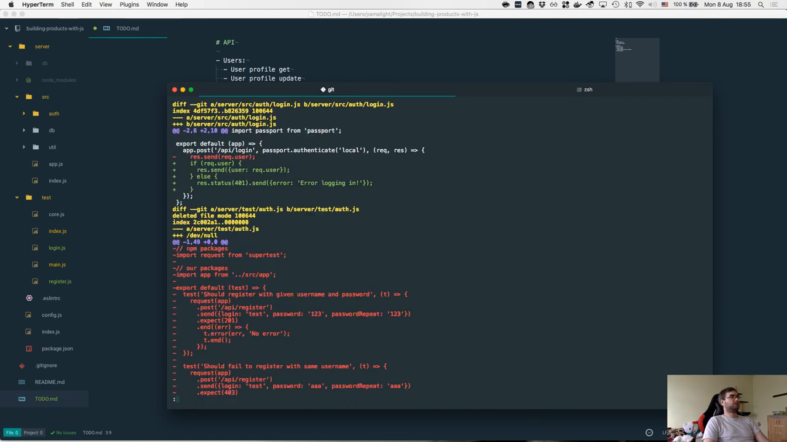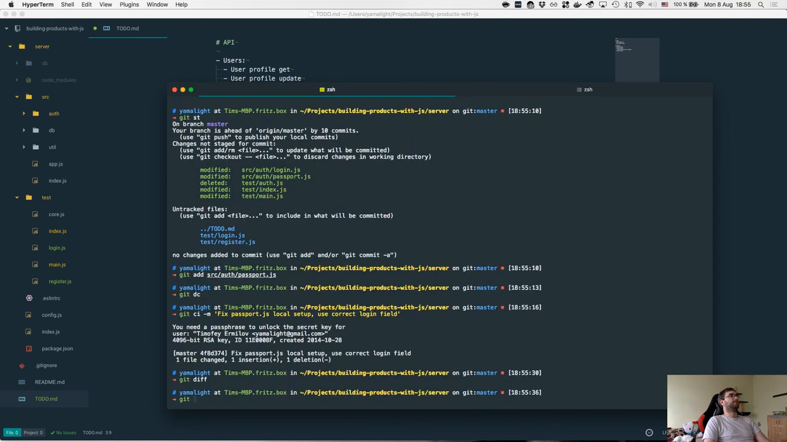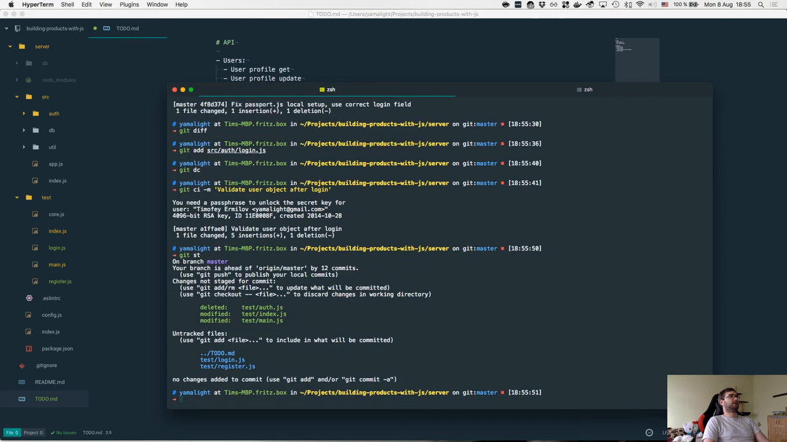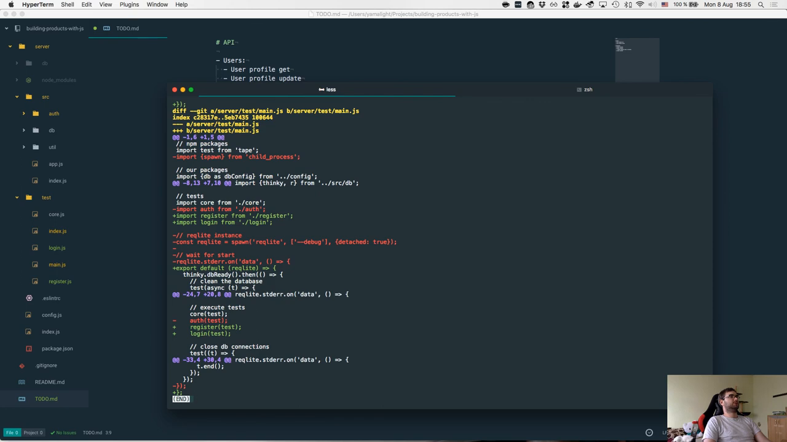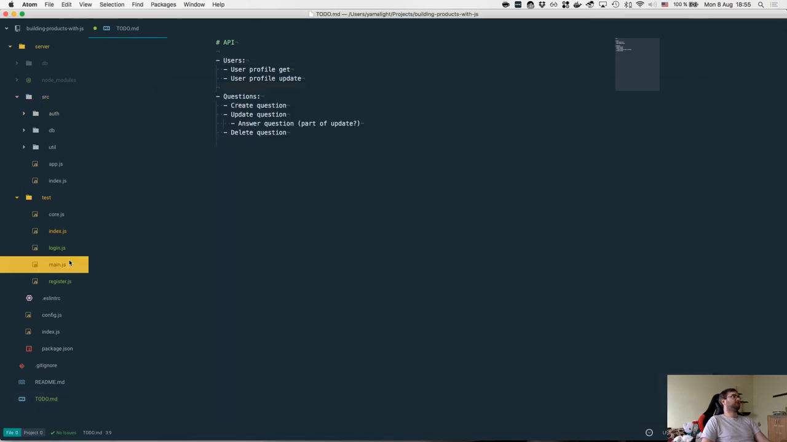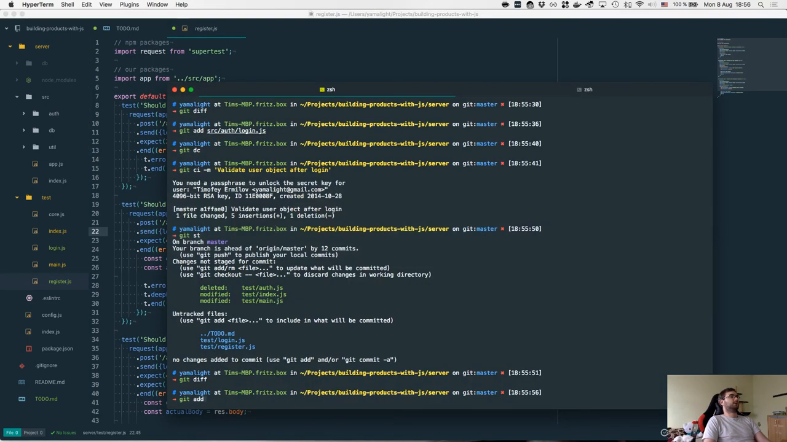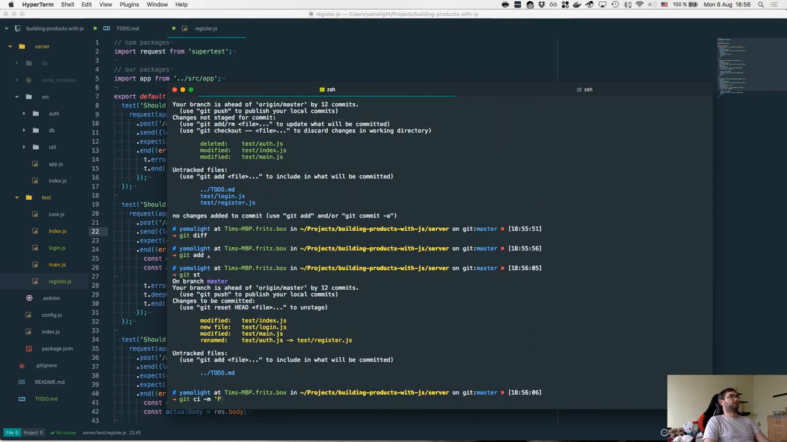So what else? Git auth login. So we checked validate user object after login. We did that. And this is all test adjustments, and so this all now works. Yeah, cool. Some fix Reculite stopping after testing, add login tests.